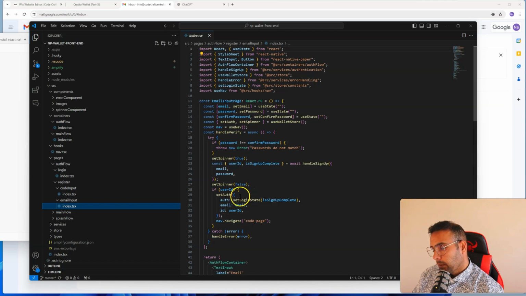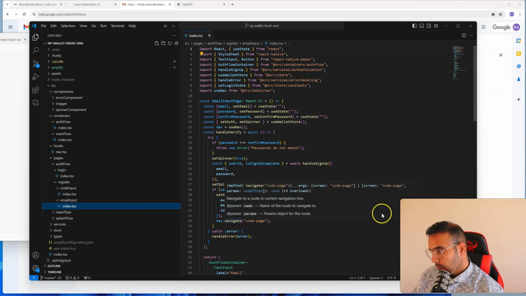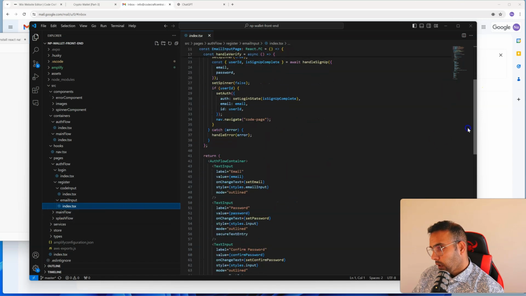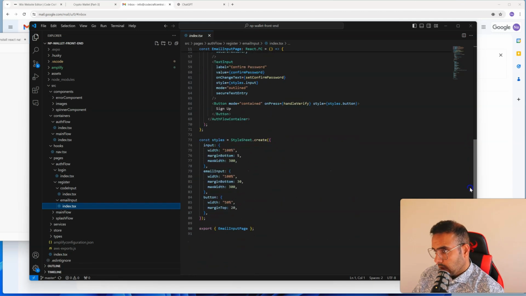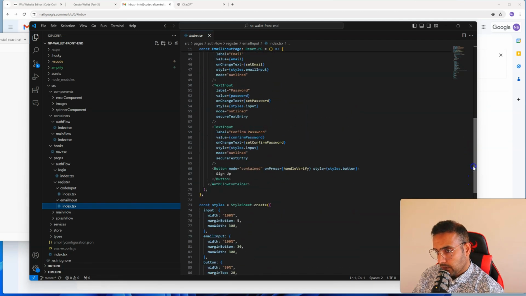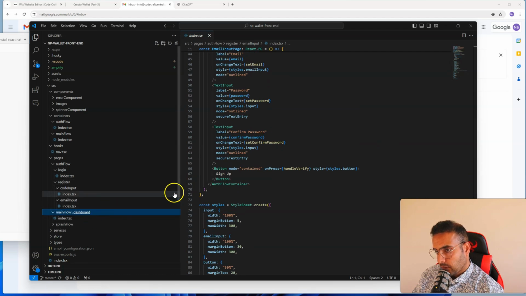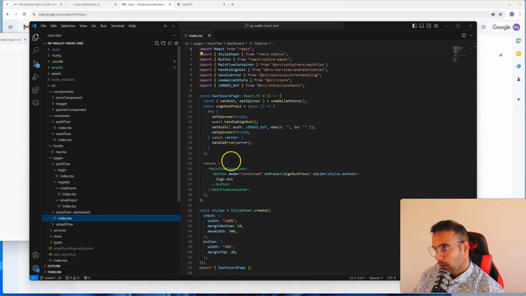Because after sign up, we always need to verify the user, and verification, as I explained in another video, happens with the code. So it will go to the code page. At the end, we have the UI for this page, and we have the styling. We have the main flow that currently doesn't have a lot of logic. It just has the logic that handles sign out and goes back to the login page.